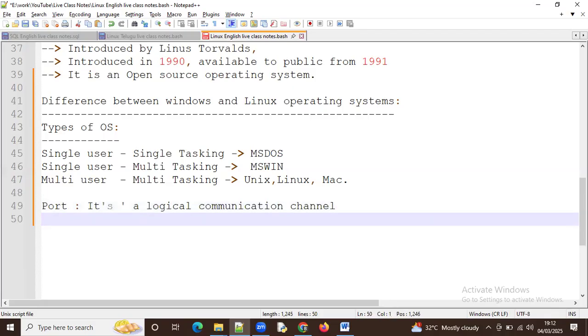And what is a protocol? Let me give a simple definition for easy understanding. It is a set of rules and regulations.